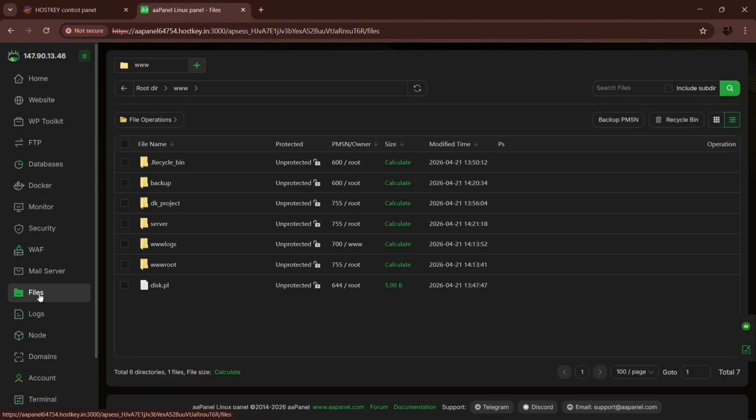Files is a browser-based file manager: directory navigation, permissions, owners, file editing, archiving, recycle bin, and directory backups, a practical replacement for an SFTP client for everyday tasks.